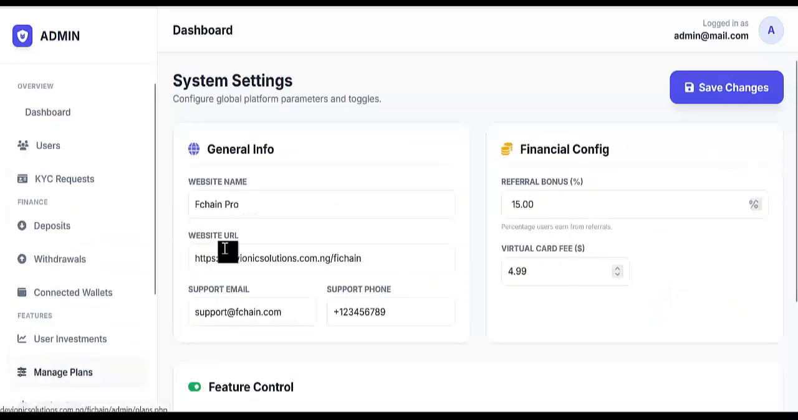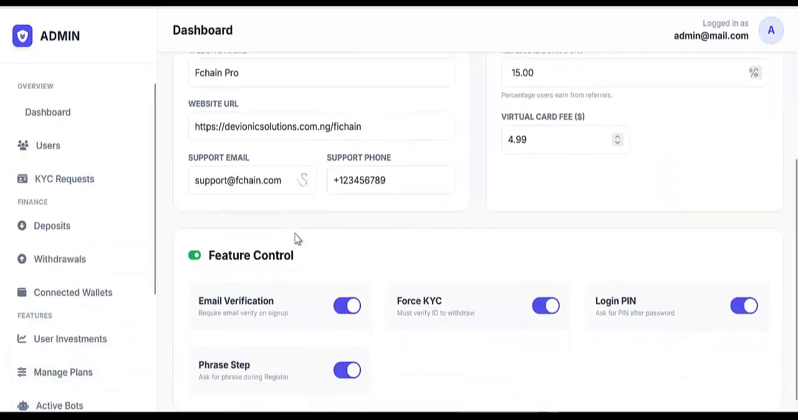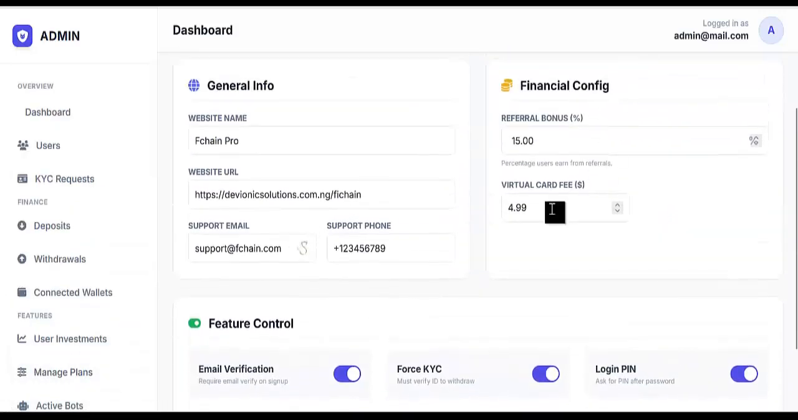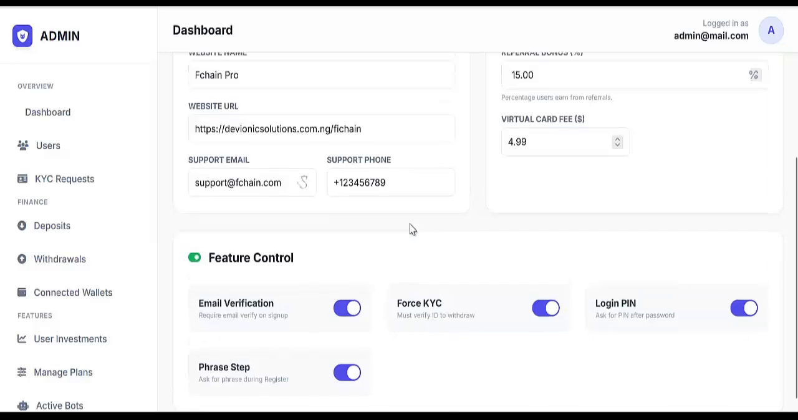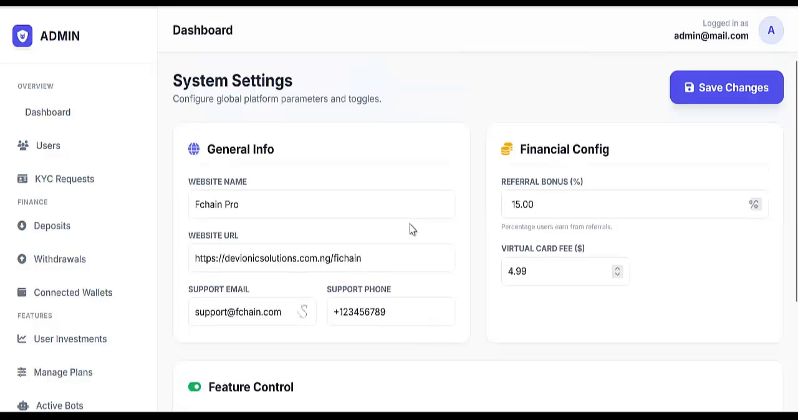Then settings, this way you can set your site name, site URL. Then you can put your referral bonus, virtual card fee. Then you can turn off verification on sign up, turn off KYC on sign up, turn off login pin, then turn off freeze. So that's all about the user and the admin side.